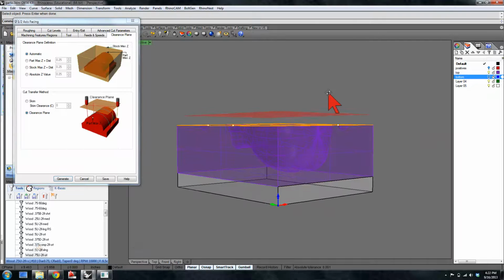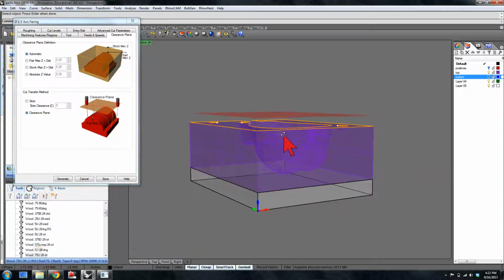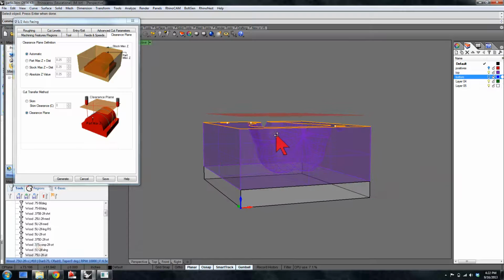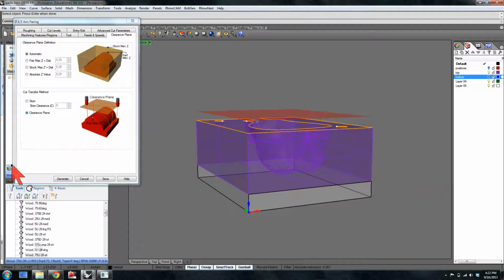The clearance plane tab establishes the height that the router bit goes above your stock box. In this case, I have the stock box hidden, but you can see the clearance plane is clearly above our workpiece.